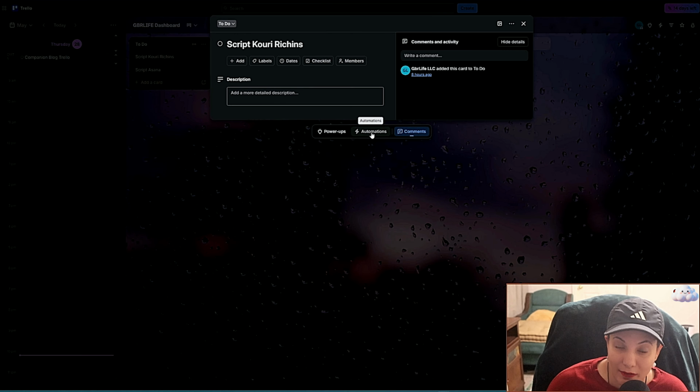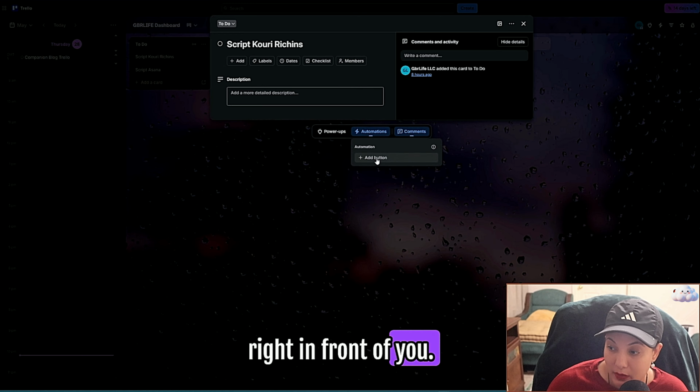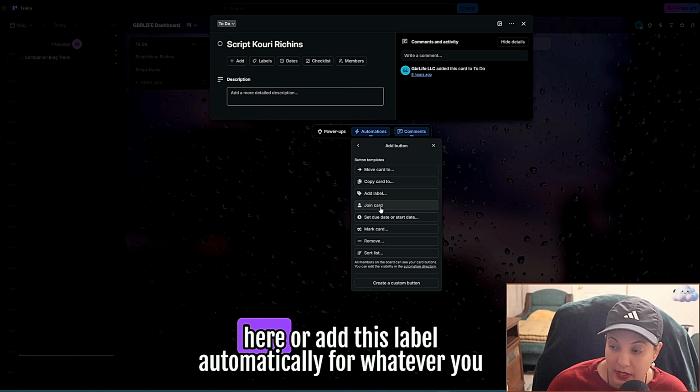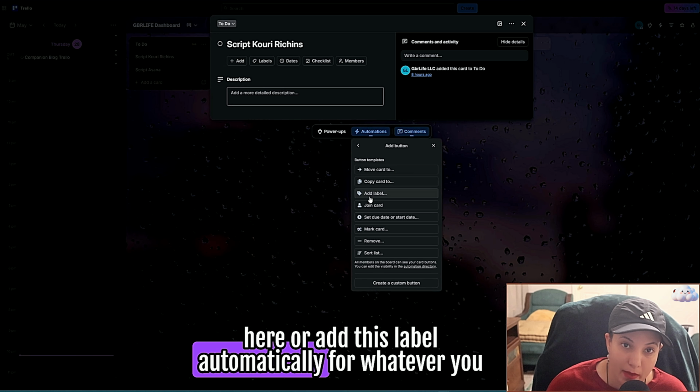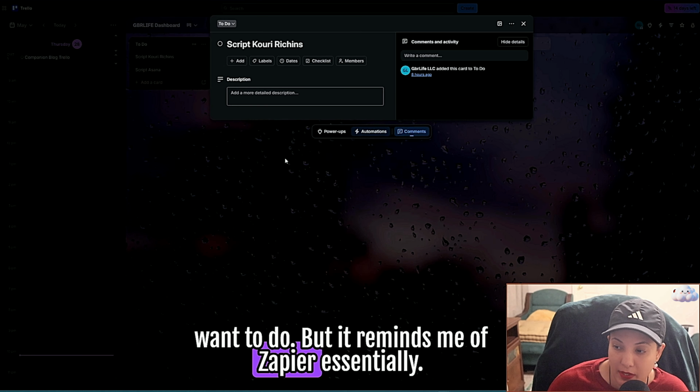And then if you want to make this even better, you can also do automation right in front of you. Add a button. So you can say, move this to the card or copy this to here or add this label automatically for whatever you want to do. But it reminds me of Zapier, essentially.